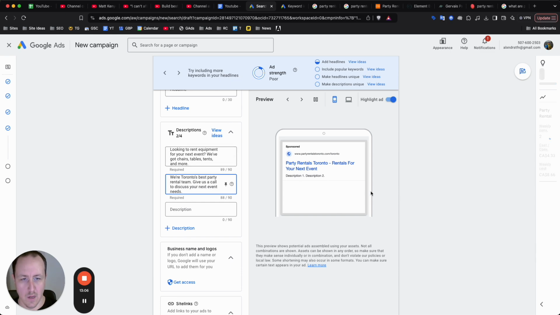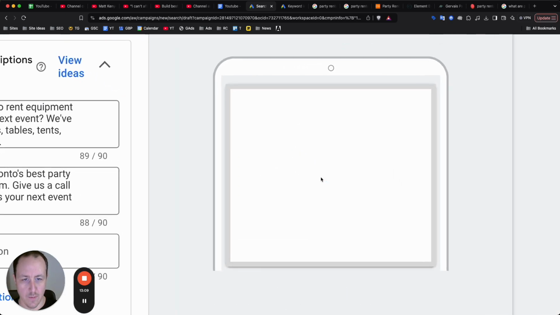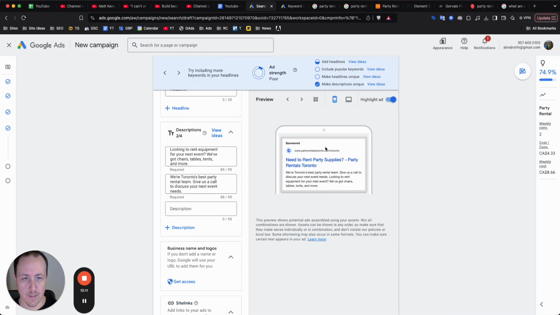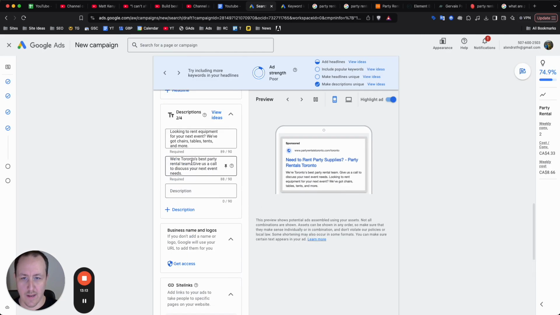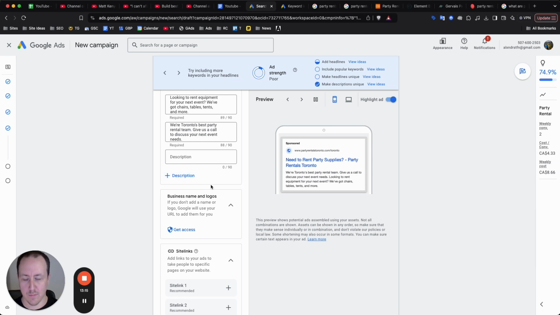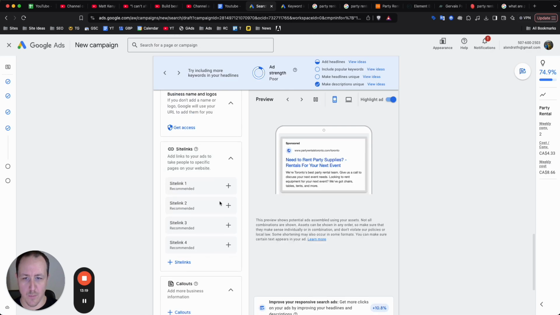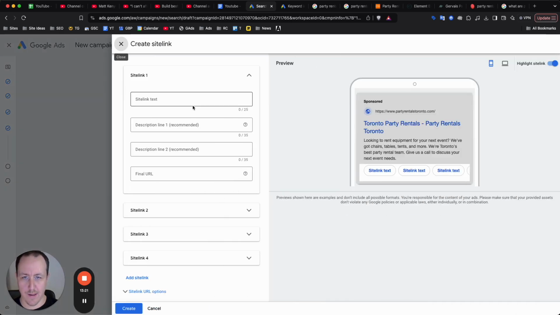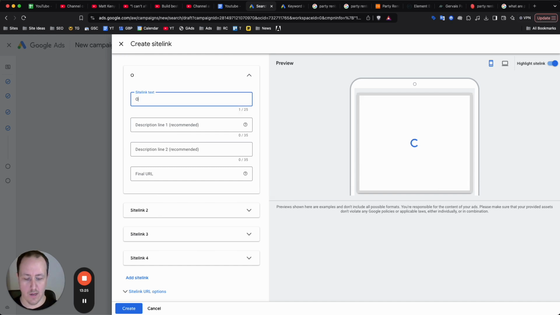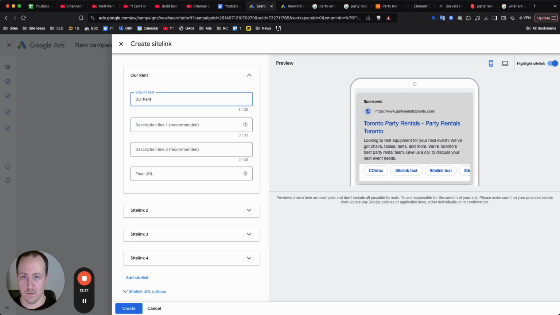Just like that. So this ad already doesn't look too bad. That's really good, actually. So you can add as many as you want, 3 or 4. 2 or 3 is more what I would recommend. When you verify your account, you'll be able to add your business name and logo. And then site links would be something like this. You want to add these, but it would be something like contact, or our rental supplies, right?